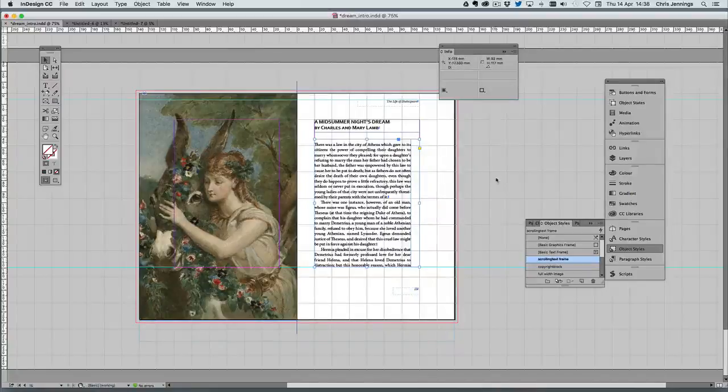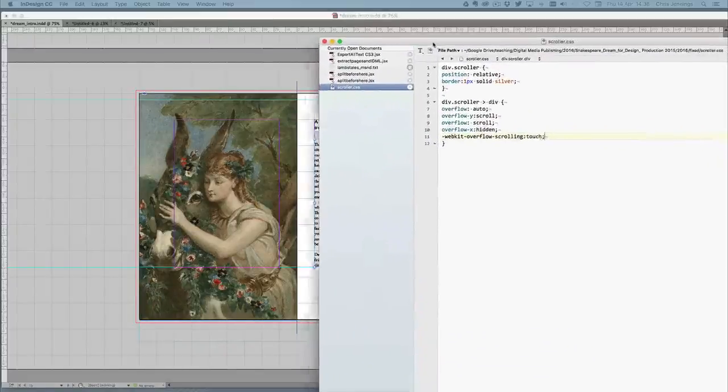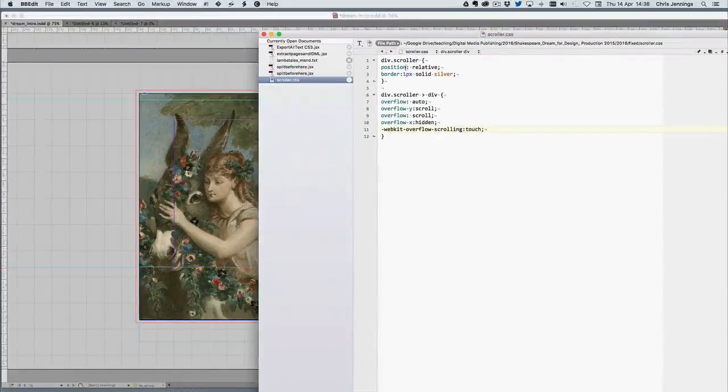Now, the reason for this is that I will use my own CSS, my own cascading style sheet definition for this particular frame. And that is something that I'm going to now show you by dragging this onto the screen. So you can see that my div scroller has certain attributes. First of all, it's a relative position. I'm actually putting a border around it. I think that's quite important because it defines the area. It's only a 1 pixel solid silver border.